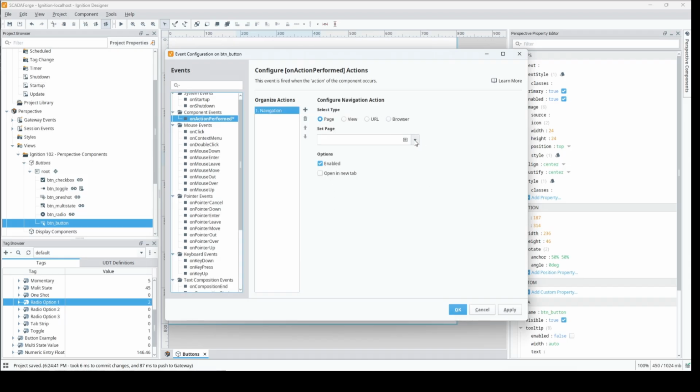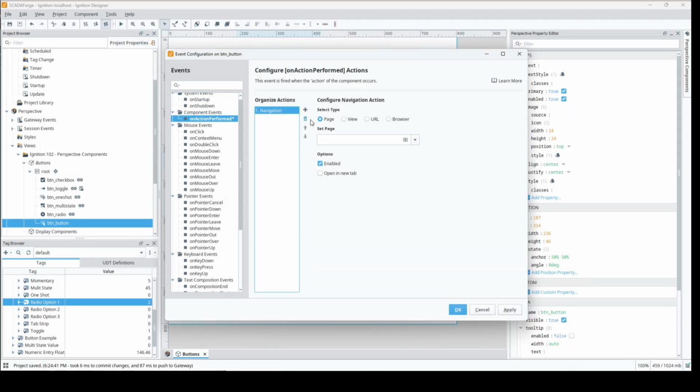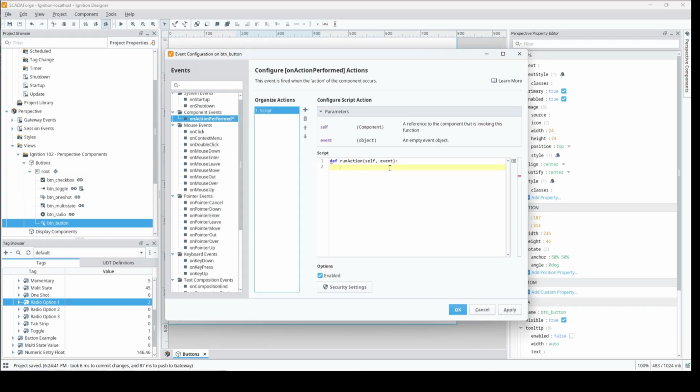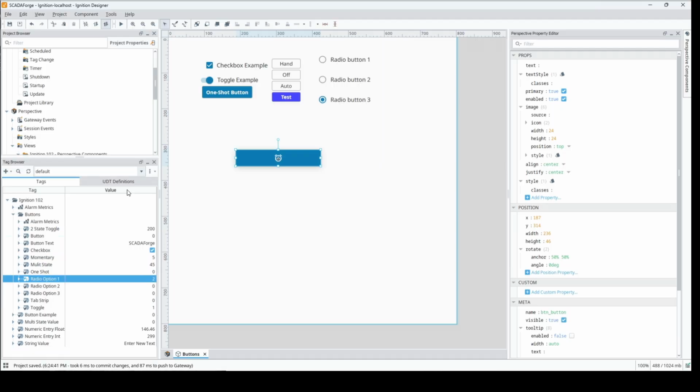navigation if we want to navigate to a specific page, or if we want to show a pop-up, we could do that. And you can configure multiple actions if you want to do multiple things with this, and they'll execute in order. If you accidentally add something and you want to get rid of it, just click the trash button. But we will just do a script here, and that will allow us to enter our Jython script here.